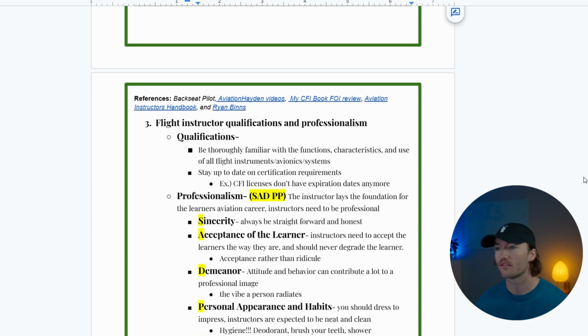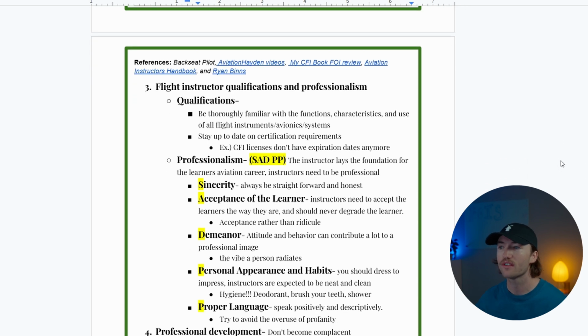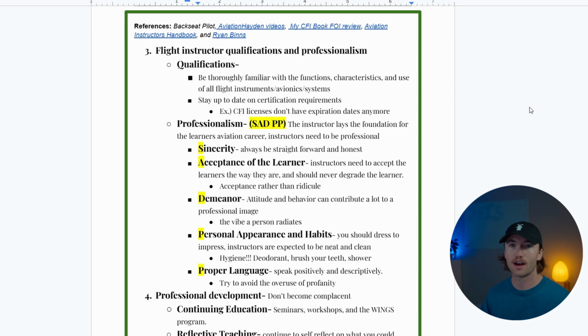So starting off with qualifications, we want to be thoroughly familiar with the functions, characteristics, and use of all flight instruments, avionics, and systems. At our flight school, we kind of make a joke about it, but we've got like a Frankenstein fleet. So every plane has different avionics. It's got a different engine. Most of them are 180 horsepower, but we also have cruise props, climb props, and they're all on different types of airplanes. Even constant speed propellers.